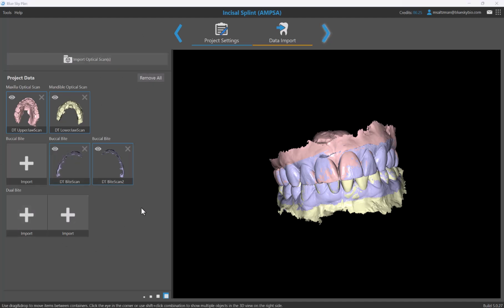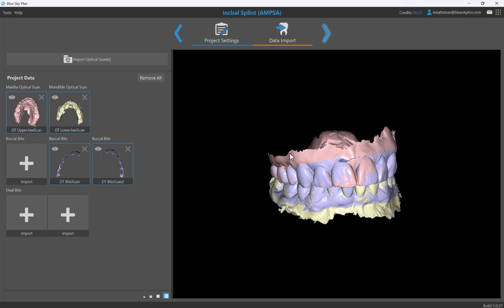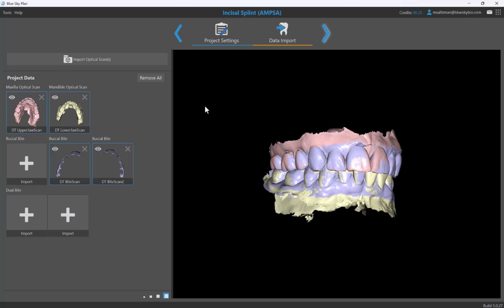Now, this is an intelligent data import screen, meaning that the flow that's going to come next is based on the files that we've imported. So if we've imported a buccal bite, then we'll automatically run the jaw alignment. If this isn't necessary and the files are already aligned, we could go ahead and delete the relevant files, or we could keep them there and just have the software run the alignment. So we've selected all the relevant files, so let's go ahead and click on next.